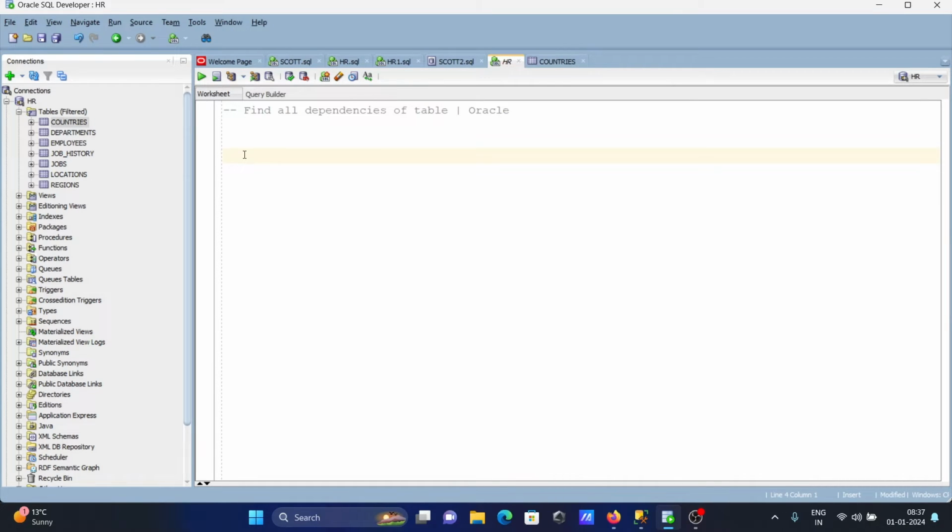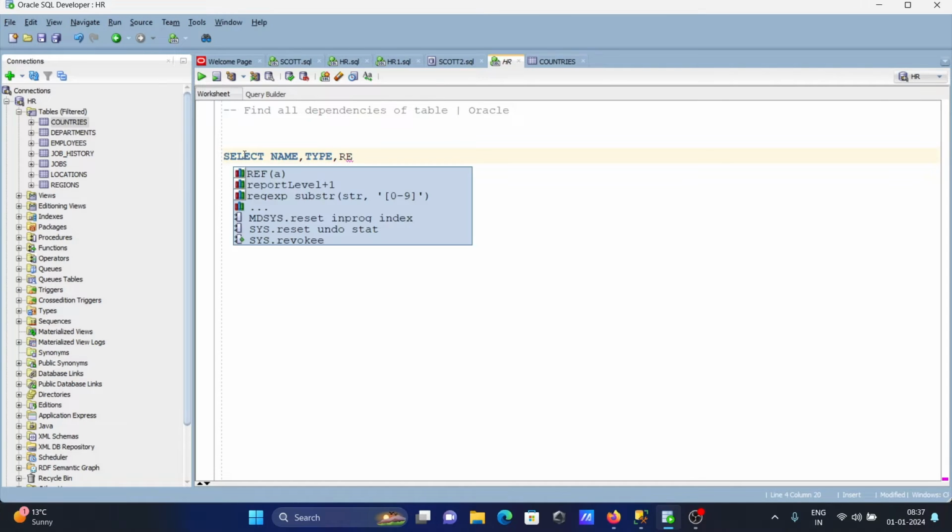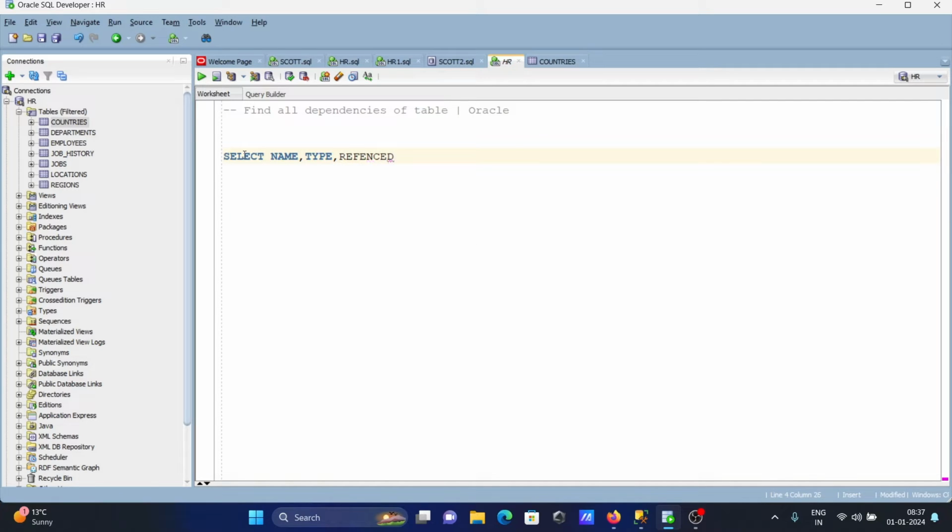Now the next is, let's find out the dependencies of a table by query. So I'm writing here a select statement, thereafter name, type, referenced owner, referenced name, and referenced type. Okay, maybe this will be wrong.